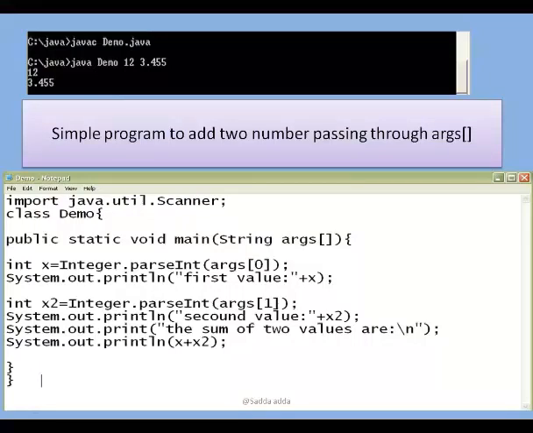And one more thing you have to focus on here: whenever you are going to give the input through arguments, you have to pass the values in this statement itself. When you give input through args, you have to pass the value at the time of execution itself. As I told you from the starting, we are making use of this args array for taking the input from the user. So here what you passed is 12 and 3.45.